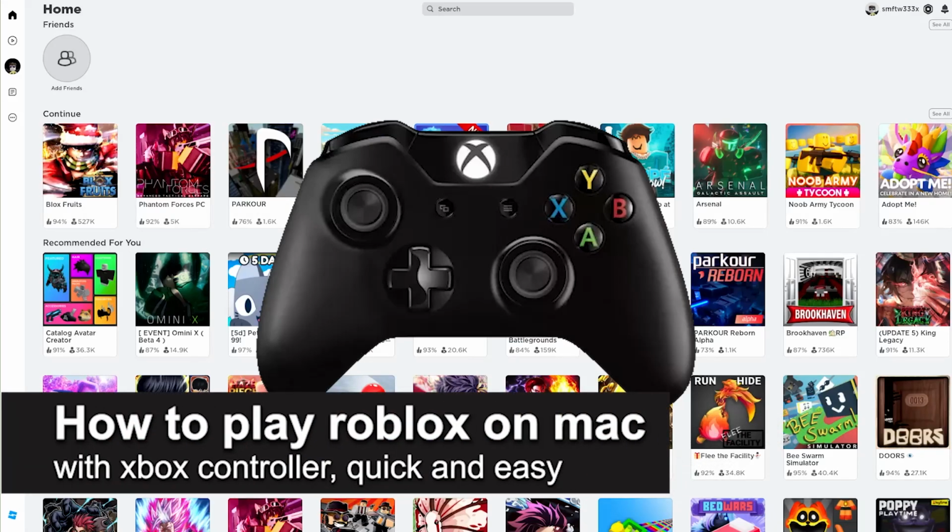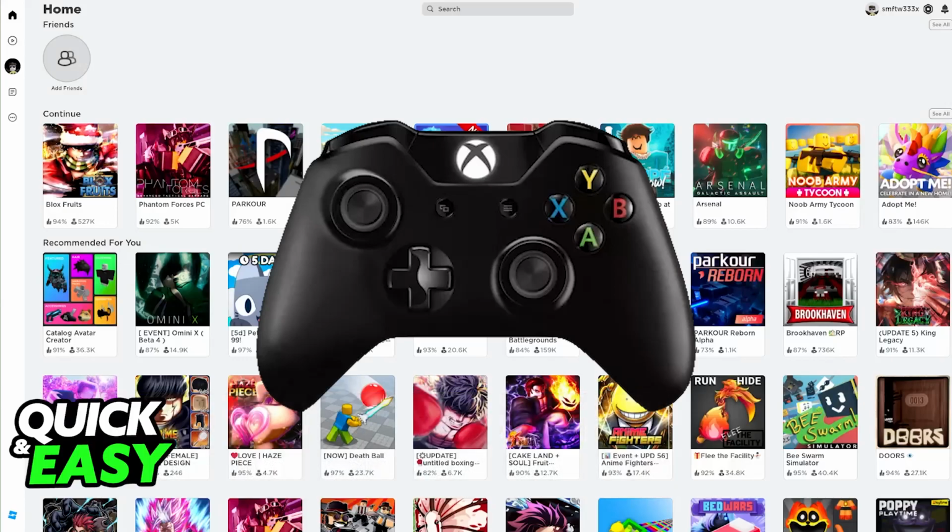In this video, I'm gonna teach you how to play Roblox on a Mac with an Xbox controller. It's a very quick and easy process, so make sure to follow along. Since Roblox has native controller support, using an Xbox controller or any other controller that you have is extremely simple.